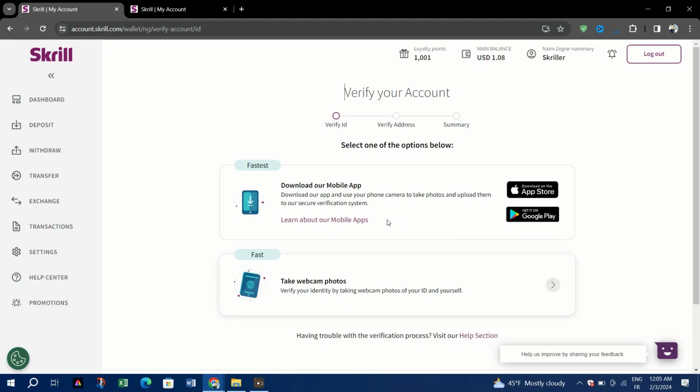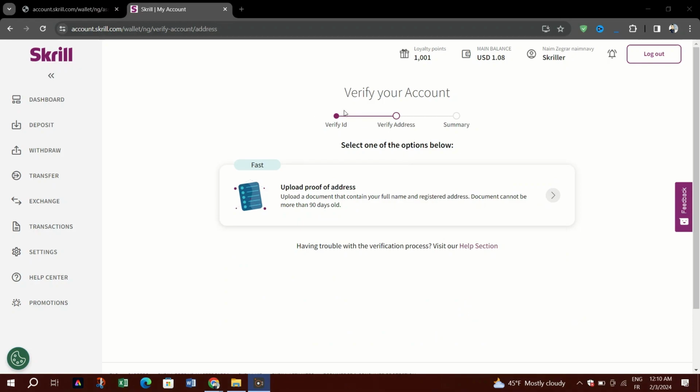After selecting the second option, you must pick your nation and the sort of identity document you wish to use. Users can choose from their driver's license, identity card, or passport. Users are then given two options for uploading identity papers: snap a photo with your camera or upload documents from files. It is recommended that users pick the second option.